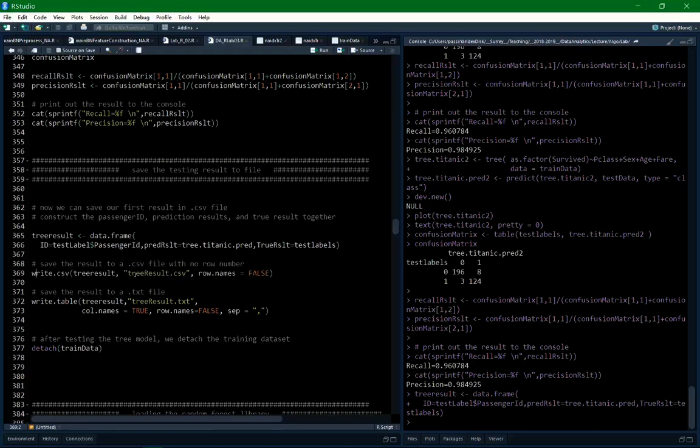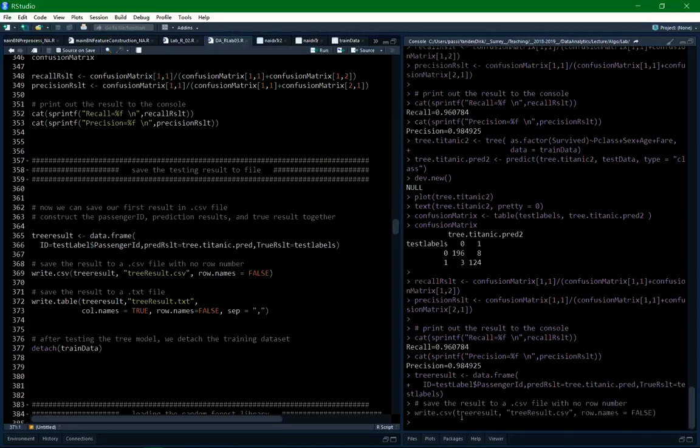write.csv. So we give it a name, treeresult.csv. For row.names, we give it FALSE because we don't actually need any row numbers, but by default we're going to have the column names. So this is the data frame we just created. I run this, fine. I can basically save everything into a CSV.